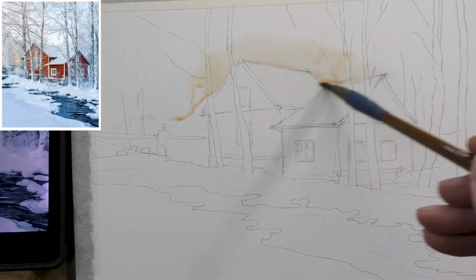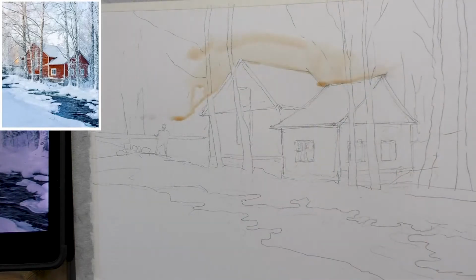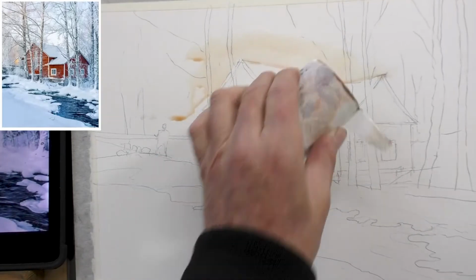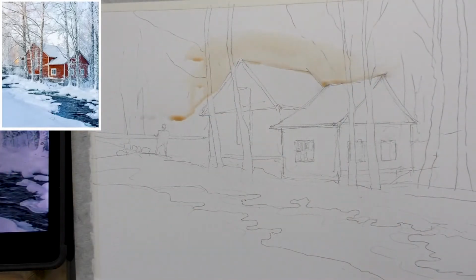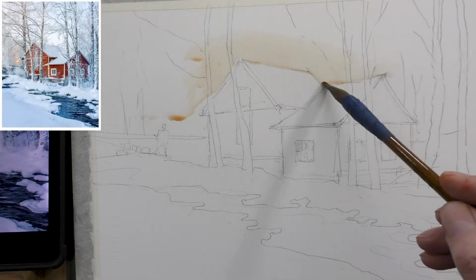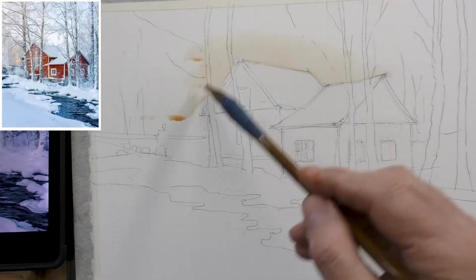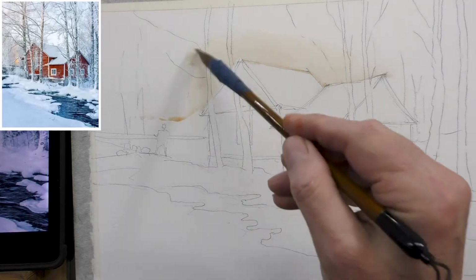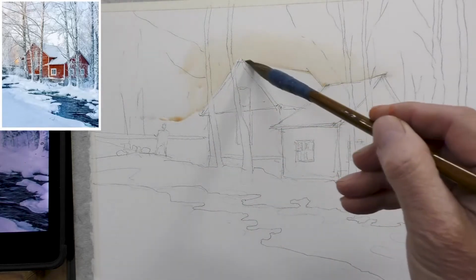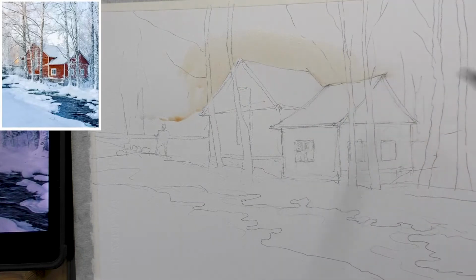Now remember that watercolor tends to get lighter when it dries. So calculate your darkness or lightness of the color according to this idea that it will be a little bit lighter at the end.